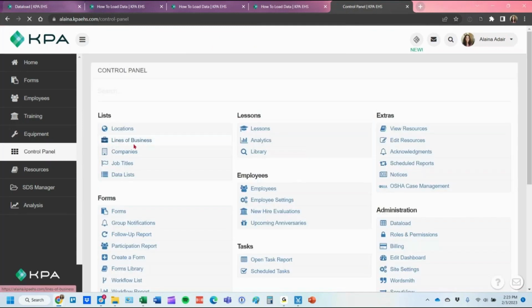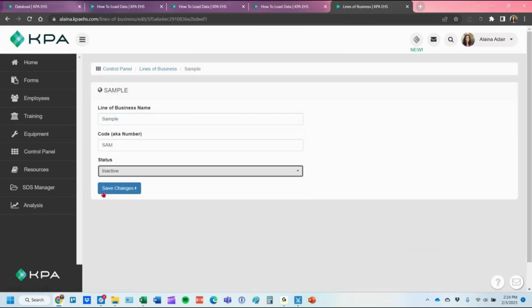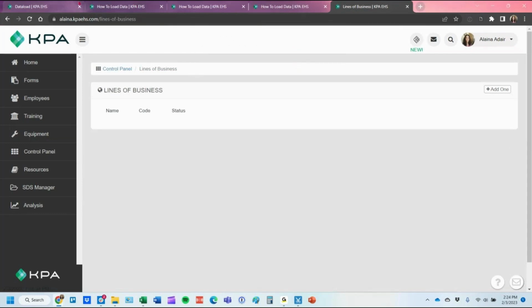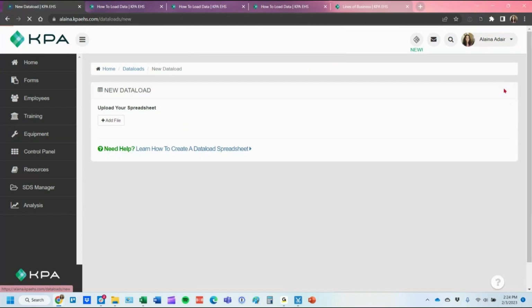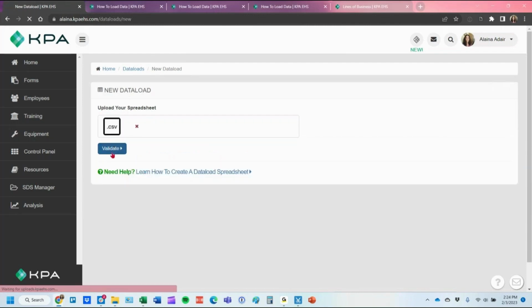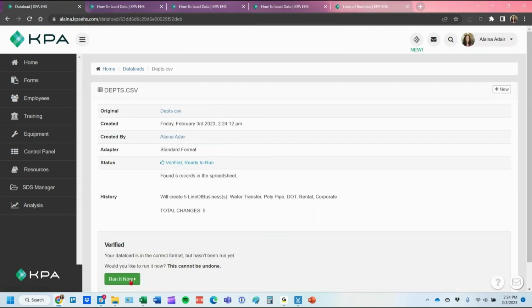The next area we want to populate is my line of business. So I am going to delete out my sample one again and then make this section empty and go back to my data load again and then load my departments. These ones I already did create the codes for them off to the side as well. Them I actually made a little bit simpler. You'll see in just a moment when I get them uploaded.